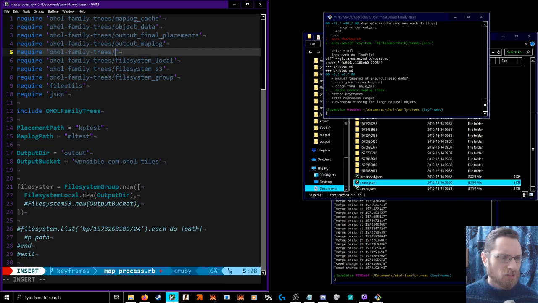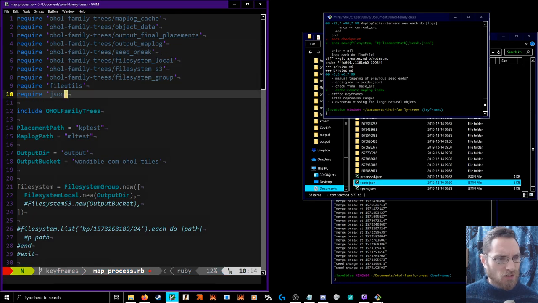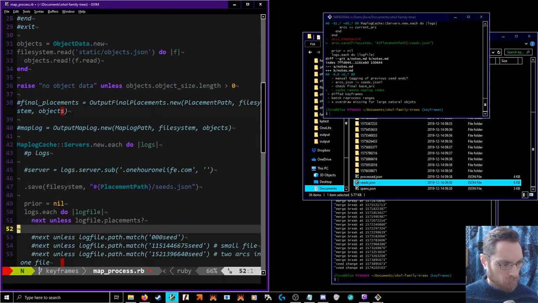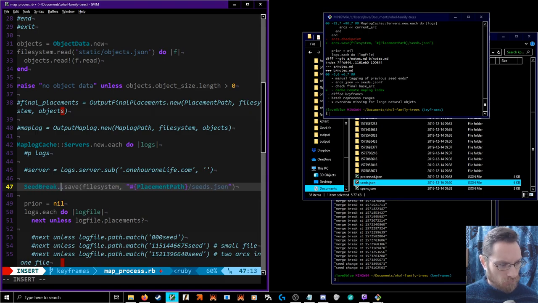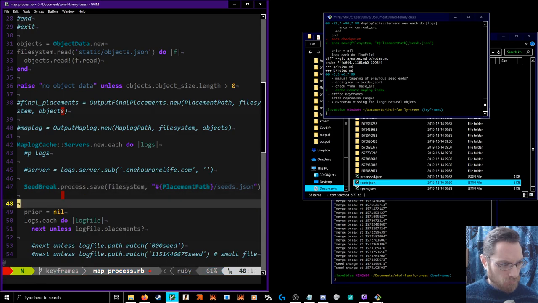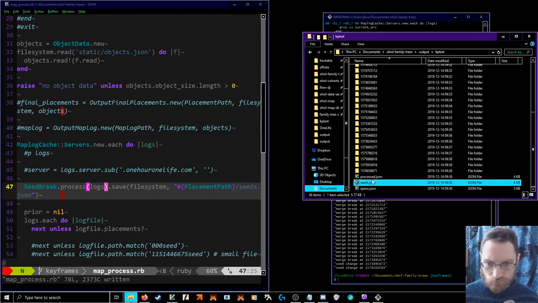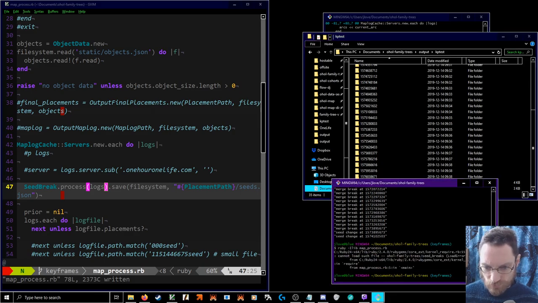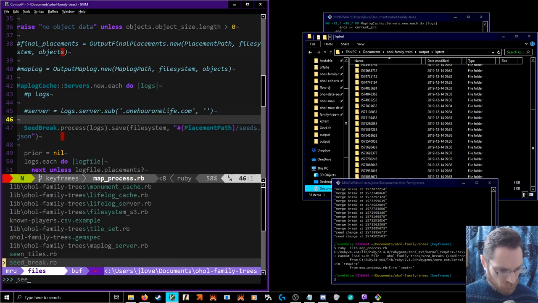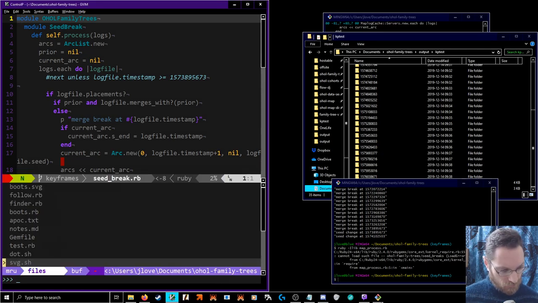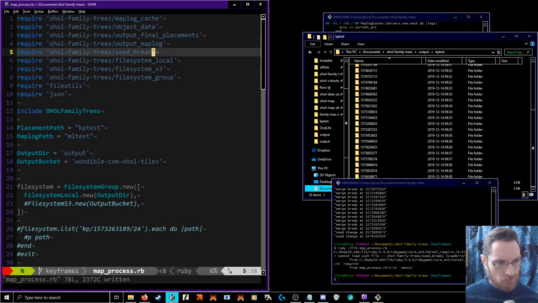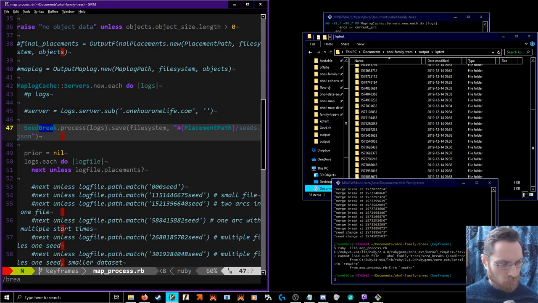I guess they call it output seed log. It doesn't actually output it. I guess I see the output if it's running. And there we go. Seed breaks. Seed break. Speed break. Okay, fine. One of those naming is hard things. Yep, and there too.